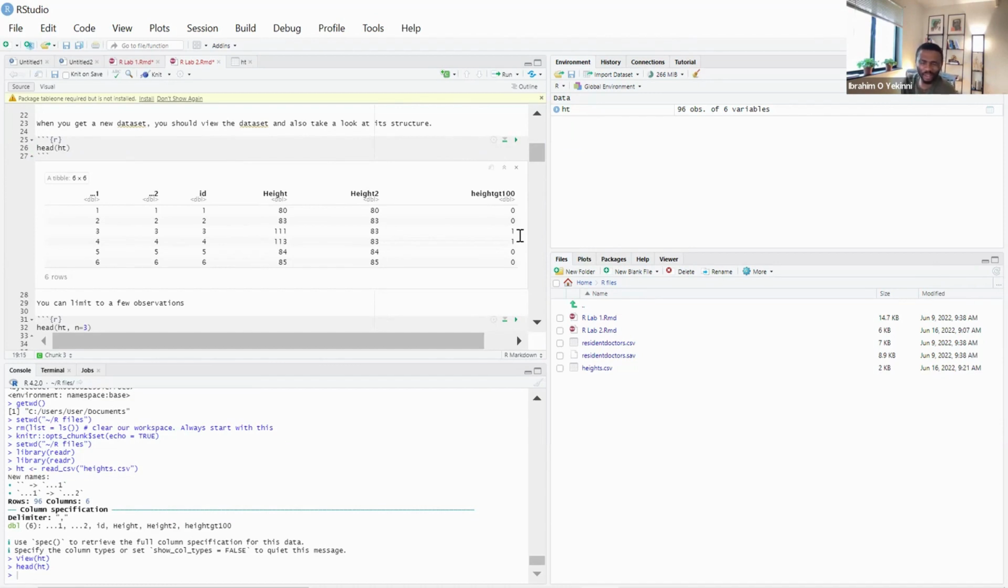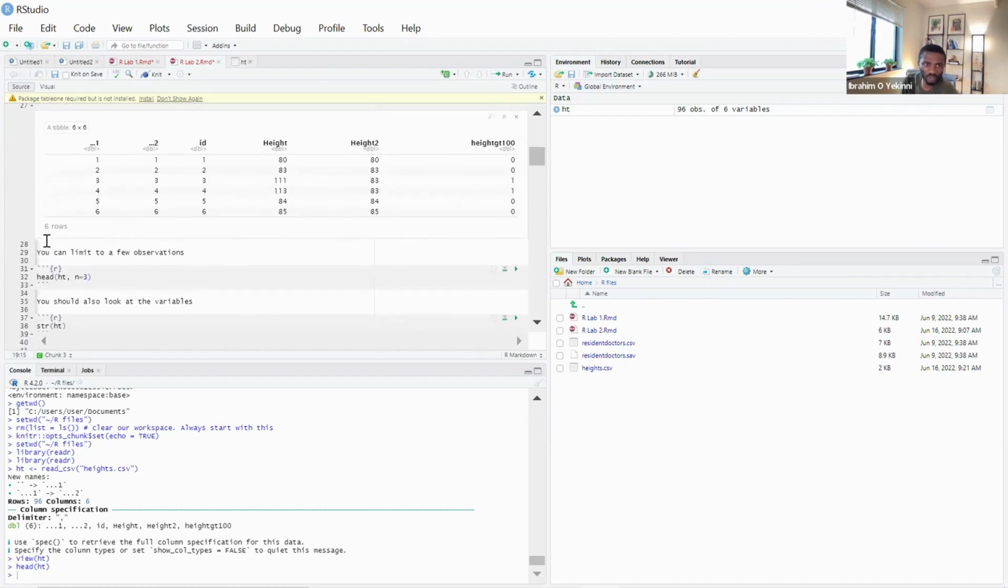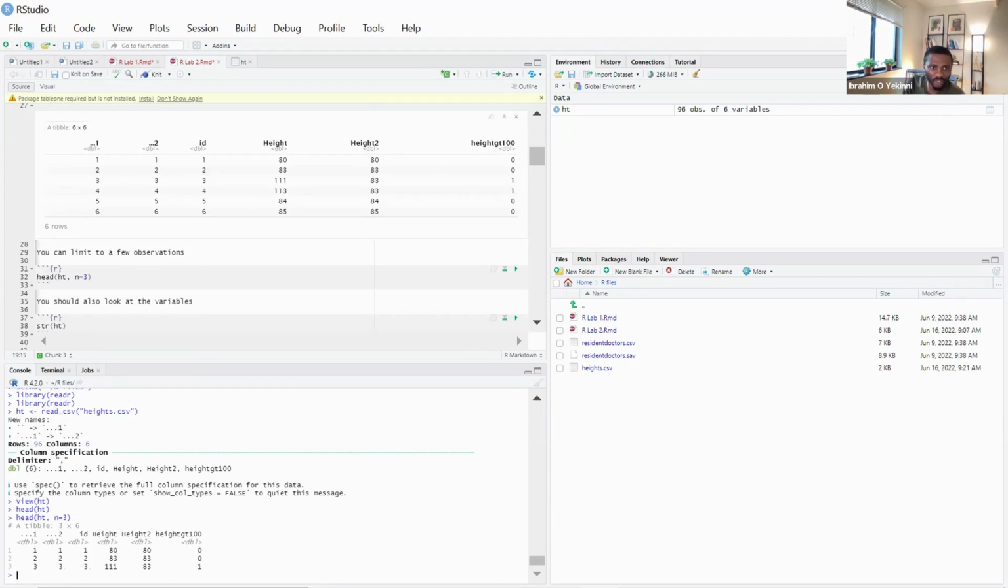So then another thing you can do with the head function is to limit the amount of observations it's showing you. So right now it's showing you up to 6 rows of the data. You can limit it to like 3 observations. So if you modify the arguments in the head function, so the number of observations n equals 3, so head(ht, n = 3), and you run that code exactly, it shows you the same data set, but now it limits it to 3 observations.